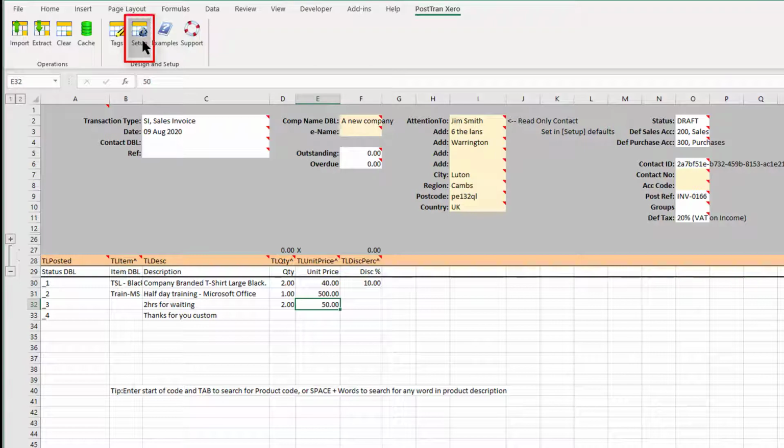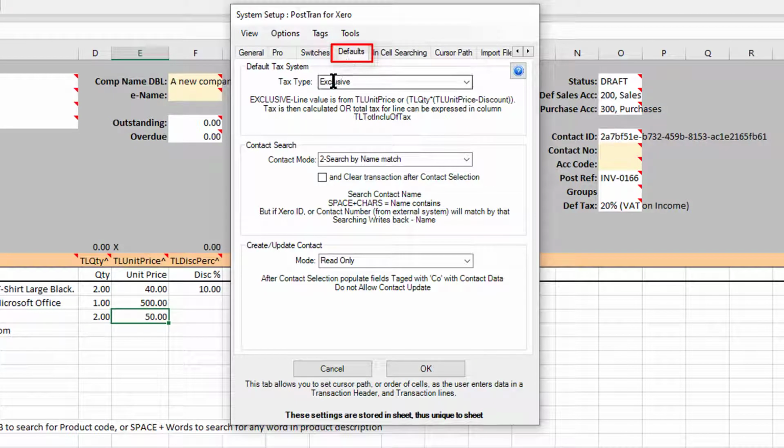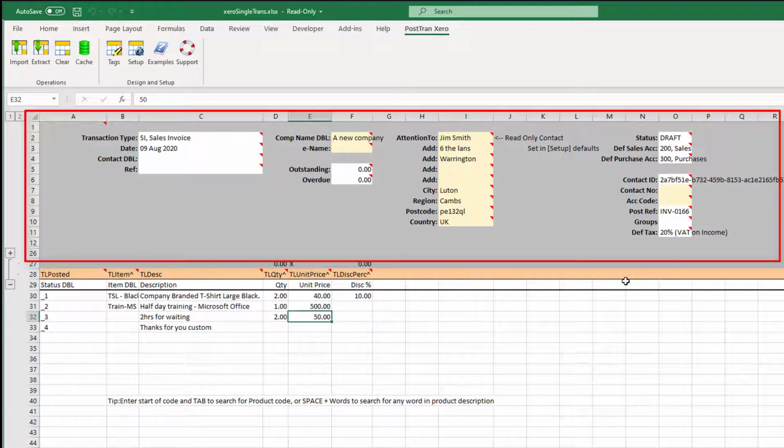We've also got some other defaults in setup. Let's just go into their defaults. So you can see we've got exclusive or inclusive of tax set up there, and we can search by contact by name, which is the default, or if we were going to search by account code, then we might select that. And we can also opt to update contacts at the same time as importing the transaction, but that's again another video. But primarily what we're trying to focus on here is the top portion contains the transaction header information.